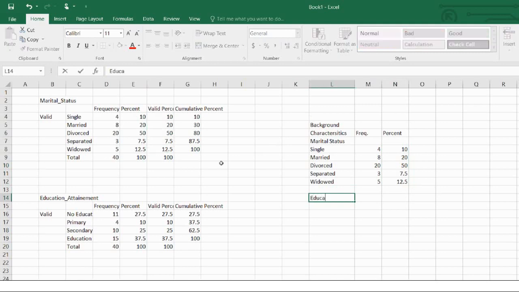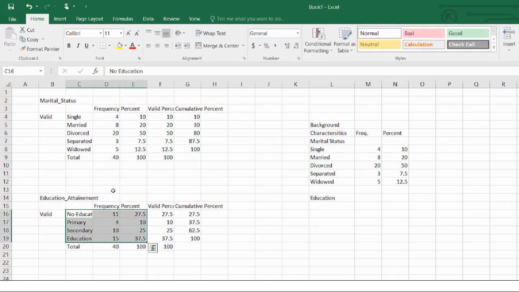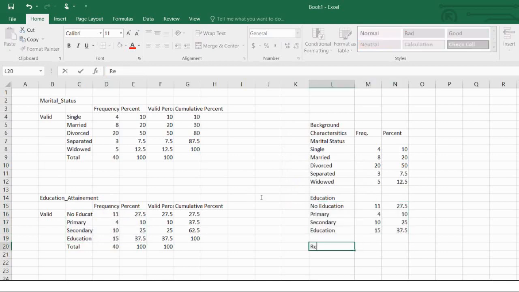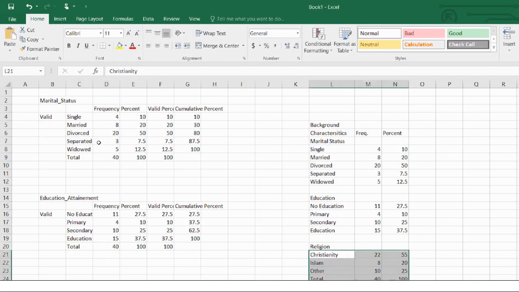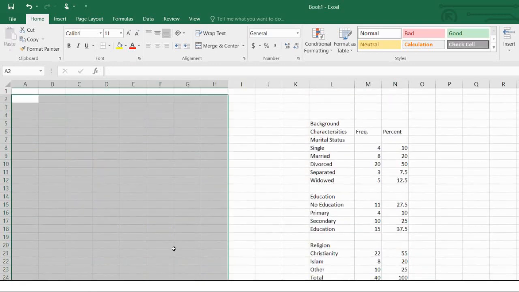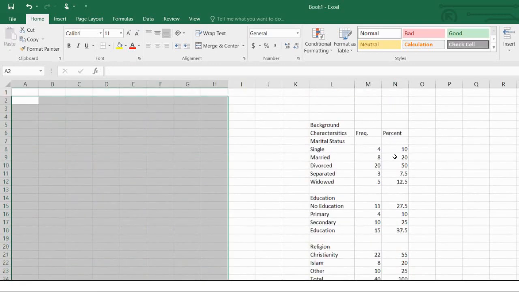The next variable will be education. Then I will just copy this because the percent and the valid percent have the same totals. I'll paste there, then I'll go to the last variable, which is religion. Then this now I'll paste together with the total, because now I've reached the end of this. So usually I take away this so that they don't confuse me. Then I'll remain with this.